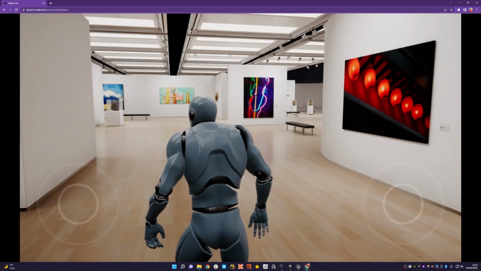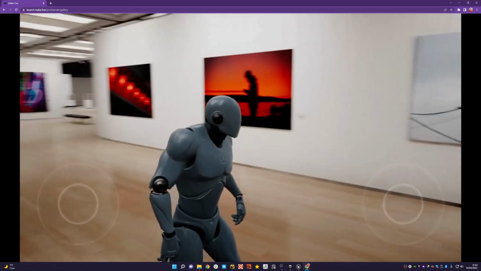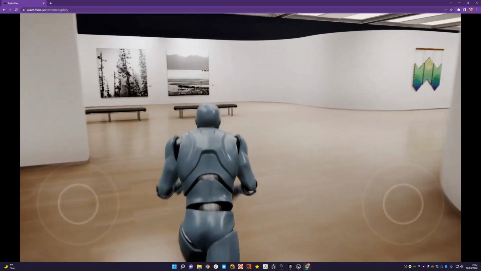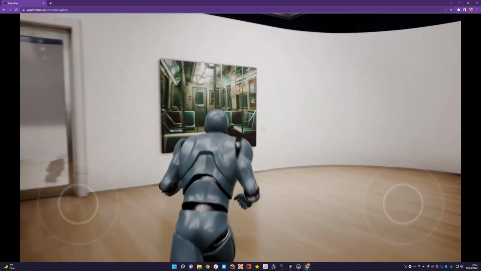And that's it. We're now deployed and fully up and running, an Unreal Engine 5 project, all using Pixel Streaming, accessible and controllable and browsable across any device.